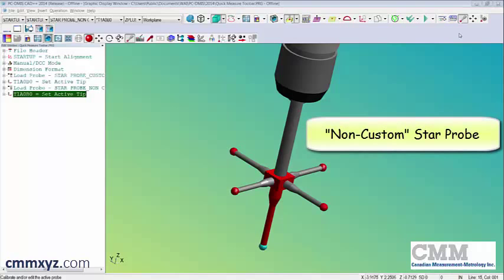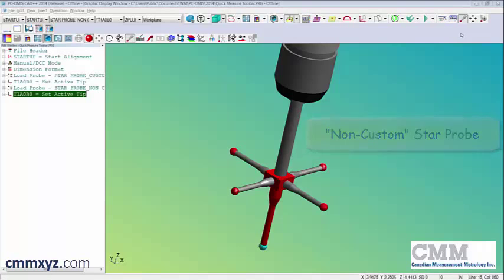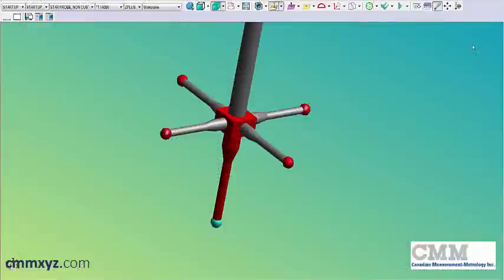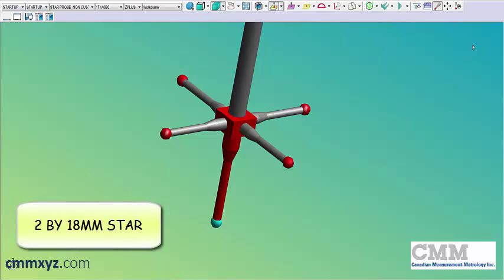One of the challenges in building a star probe is defining its components because they have special names and we need to know them exactly. So let's have a closer look at our star probe. There's actually only two tips I need you to remember. The first one is called 2x18mm star.